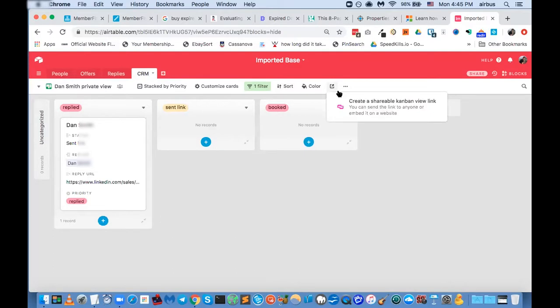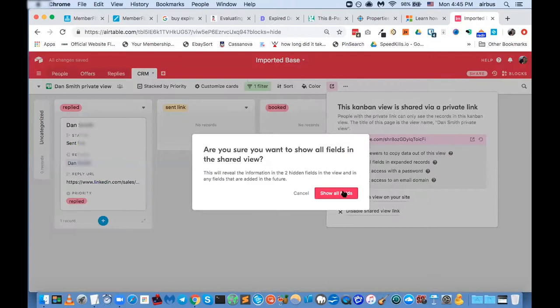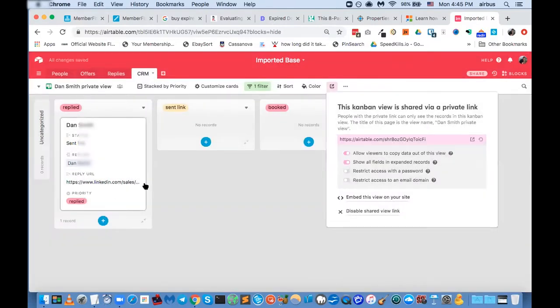What you could do is share this view with him, and you could allow him to show the expanded field when he clicks. Or you could restrict access with a password, but you can only do that on the pro version. You're on the pro version right now, I think, because you just got that trial. But you could even embed it on a site. You could even embed it in your own back end for your customers if you wanted to do that. And if I open it in an incognito window where I'm not logged into the space, this is what it will look like for Dan.